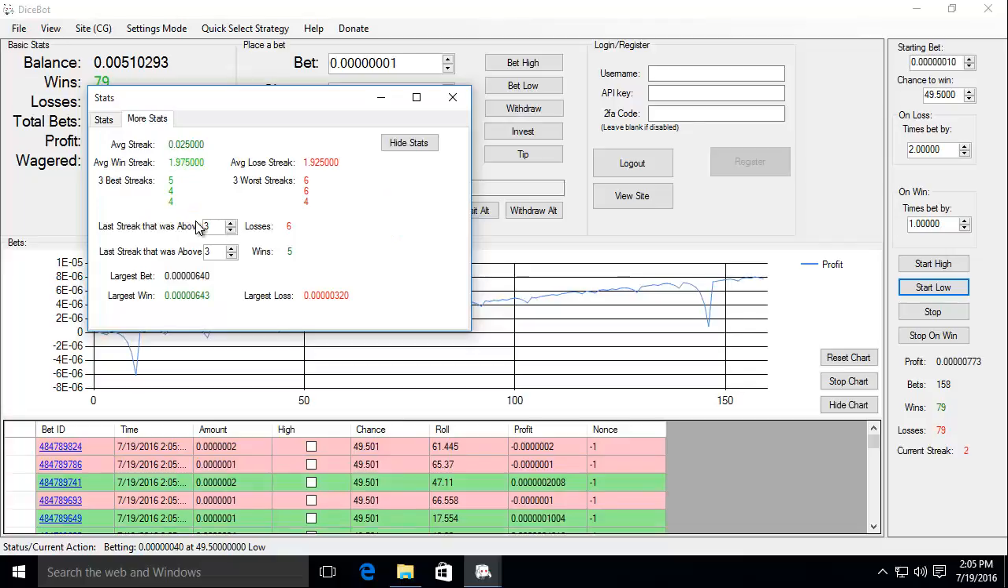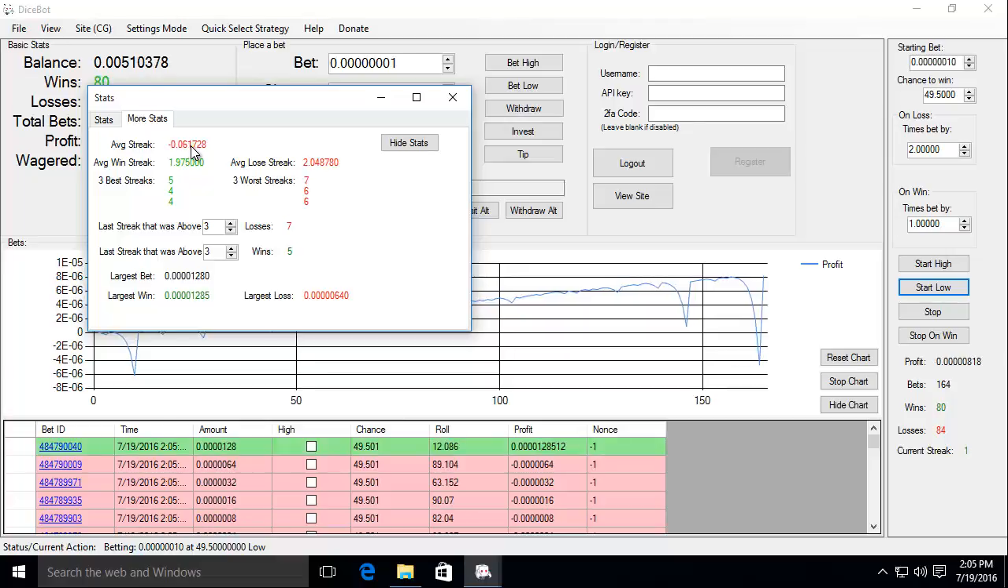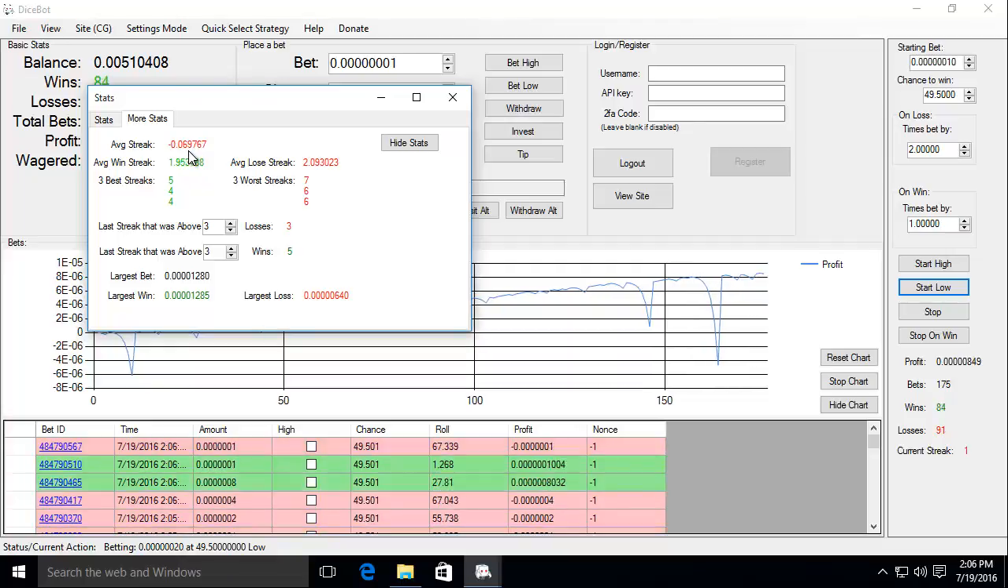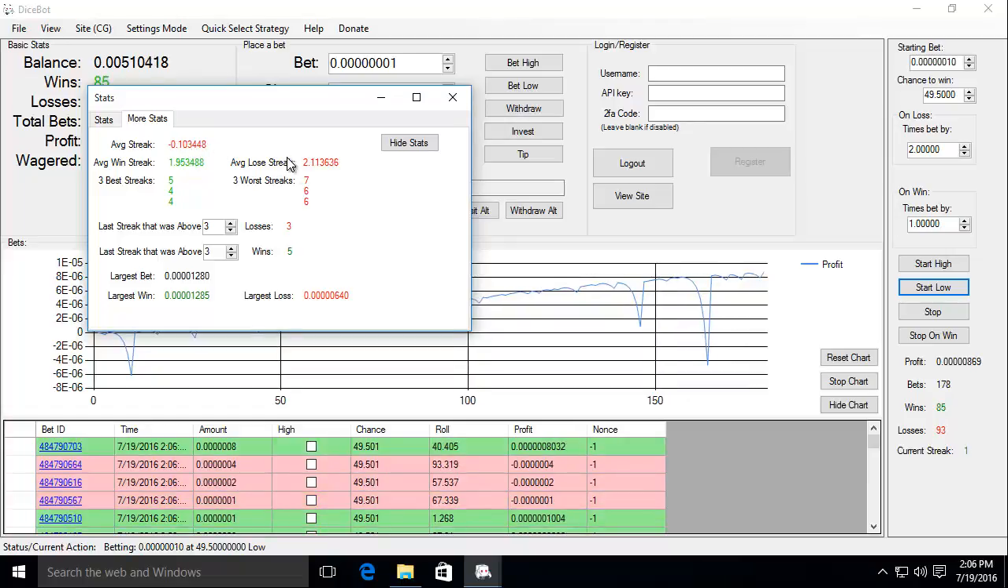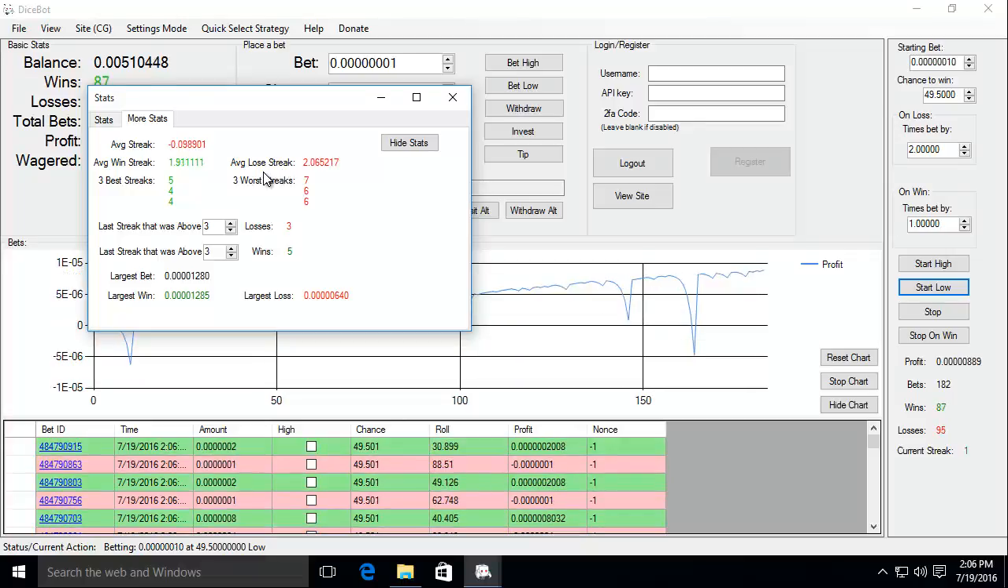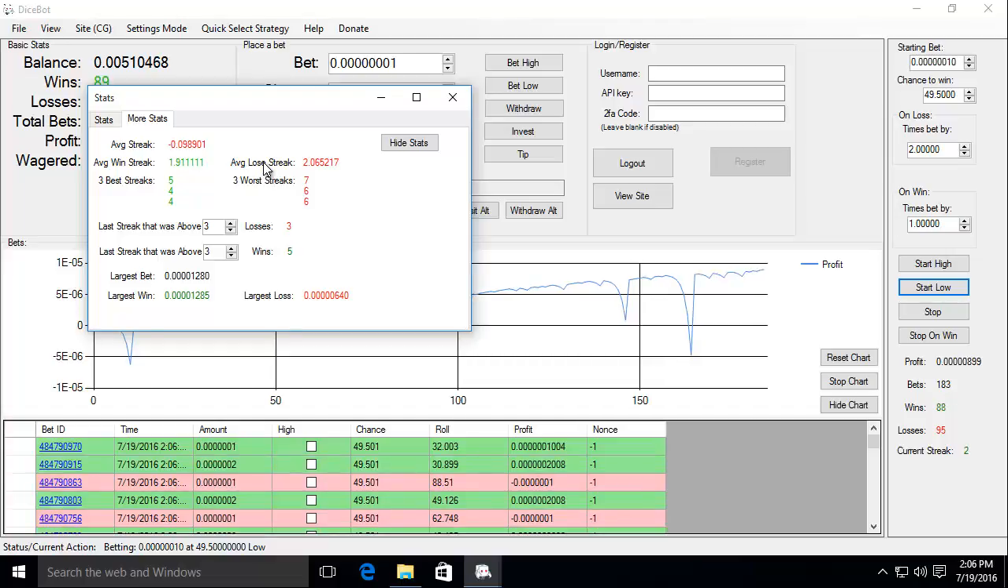On the more stats tab, we can see the average streak. If this is green and positive, your average streak is a winning streak. If it is red and negative, like it is now, your average streak is a losing streak. So right now my average streak is 0.69 losses in a row. This just means that I'm losing more bets than I'm winning, and my losing streaks are slightly longer than my winning streaks, as can be expected when rolling at 49.5% chance to win.